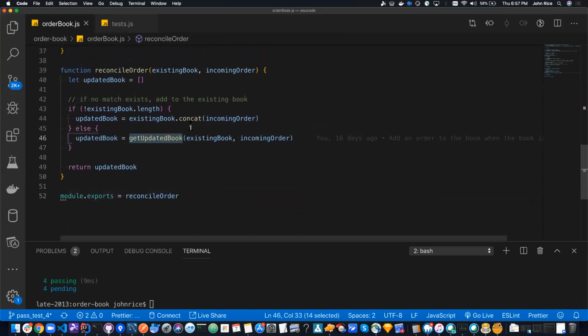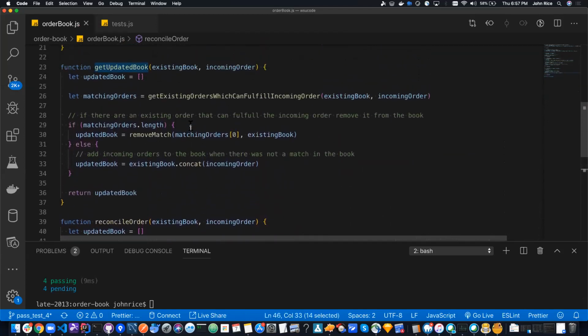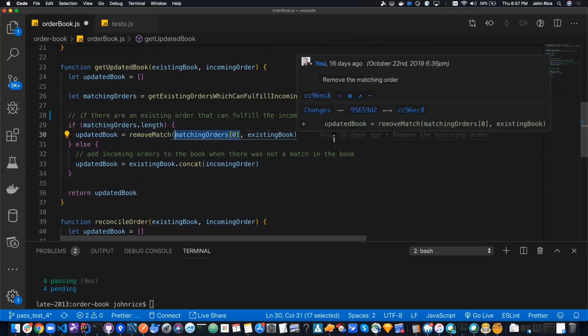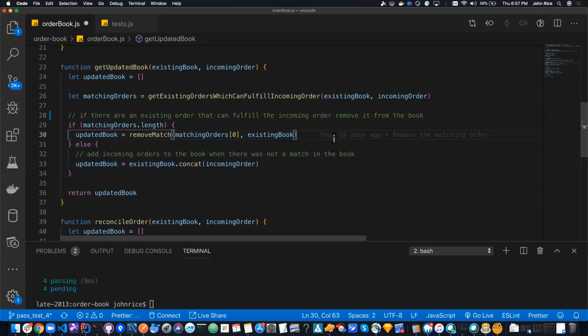Okay, so now we get the updated book still. We find the matching orders. If there is an existing order that can fulfill the incoming order, we remove it from the book. So we have a remove match. If we have a match, we're going to use that first match. So we get yet another custom function that we put in here that could be inline, but I'm trying to keep the code organized.